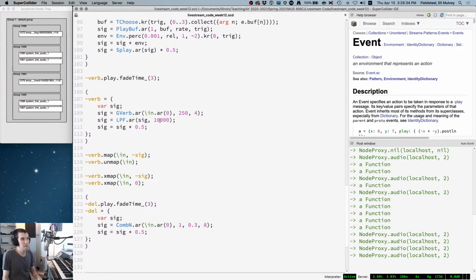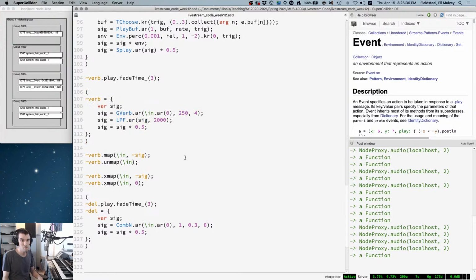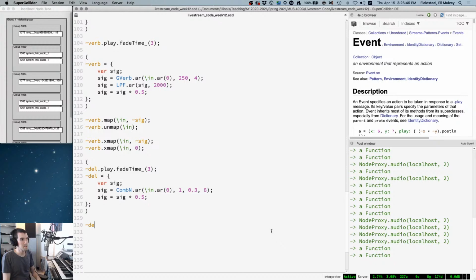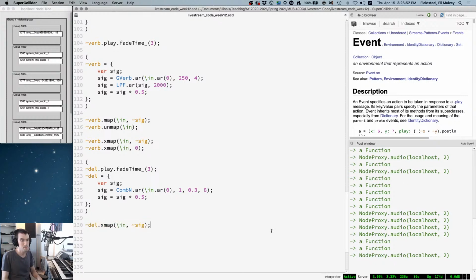Okay, let's make this a little bit more mellow. Not quite so much high frequency. Alright, run that. And then we want to say del.xmap in sig. And there's our delay.